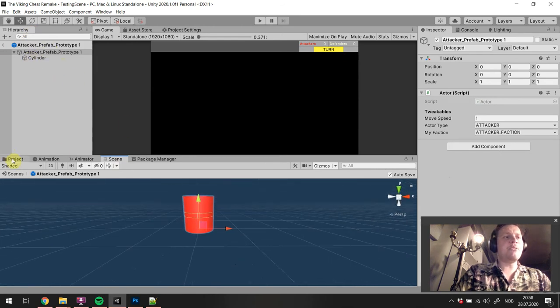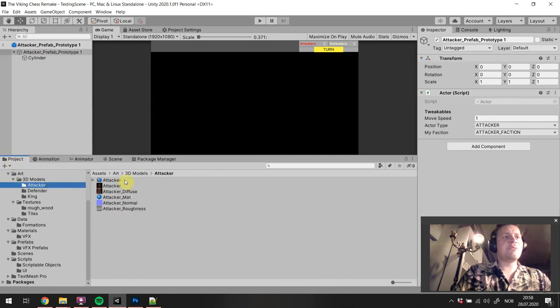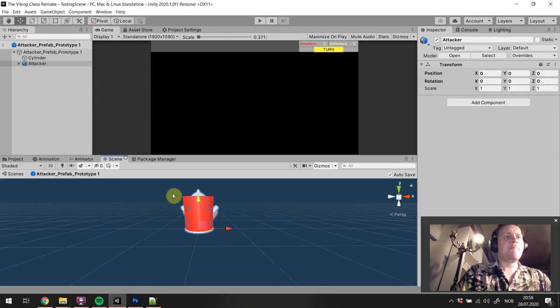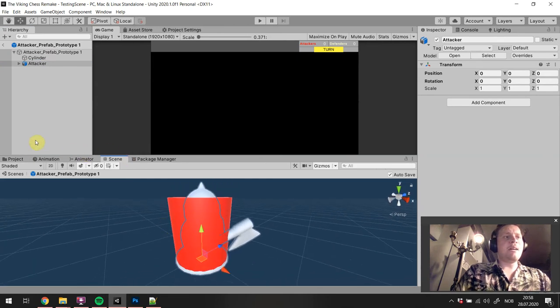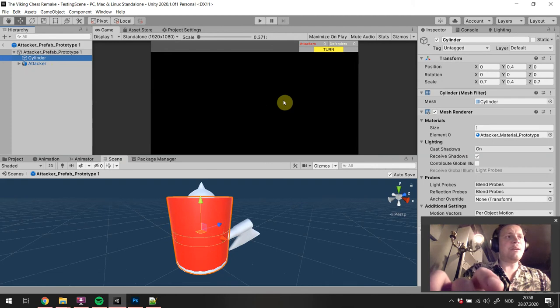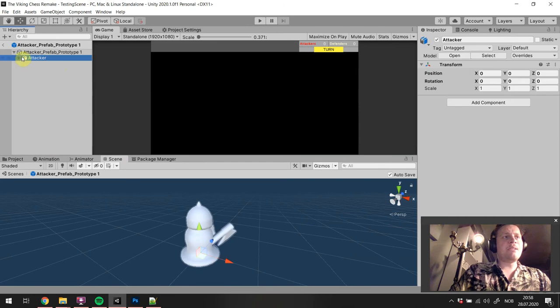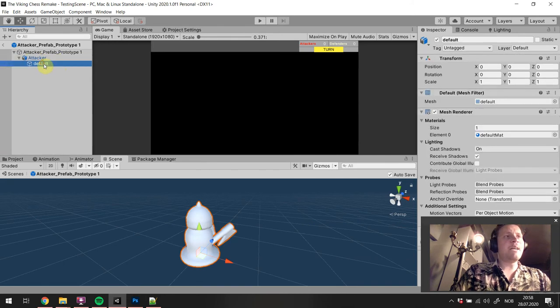the only thing I needed to do here, in my case, was to drag and drop my new attacker model onto the parent object here. Then you see that it comes in like this. I can just delete the old cylinder, and here is our new model. The only thing is that it's not assigned a material yet. So in most cases, depending on how the 3D model is exported, you get access to the mesh itself. And then it's assigned a material by default here in the mesh renderer.